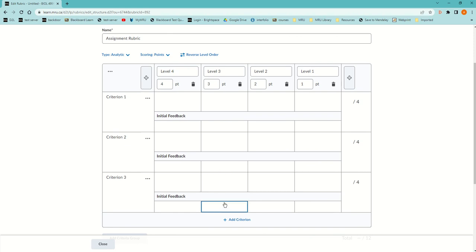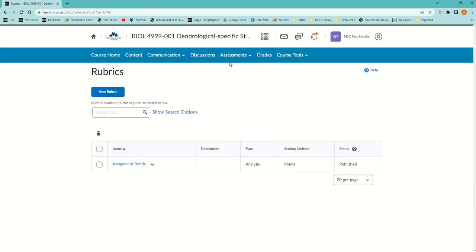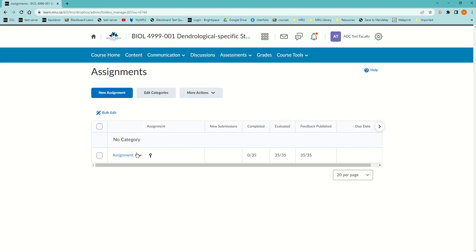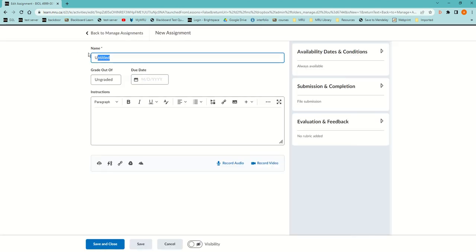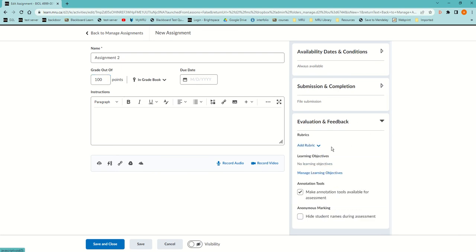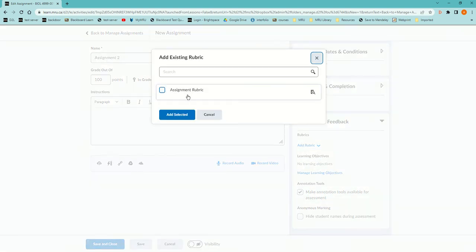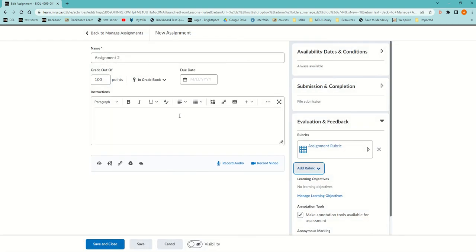And so now that I'm done, it actually saves it while I'm working, so I can just close it and it's still there. And then when I make an assignment, like I could make a new one, as soon as I make it graded, I have to give how many points I'm giving to this assignment. But in the evaluation and feedback area, if I expand that, I can add a rubric, and I can either create a brand new one here or add existing. And if I add existing, there's the one that I just made.